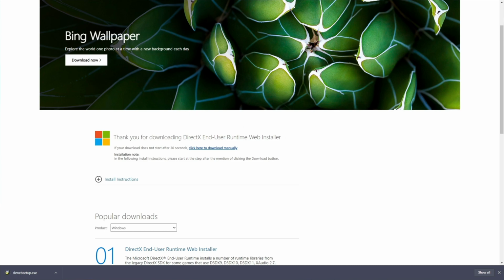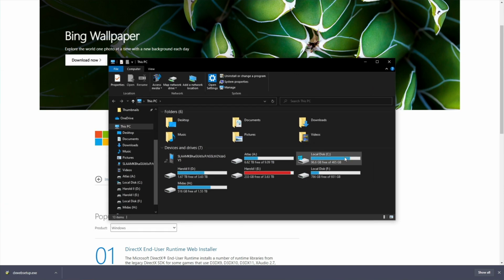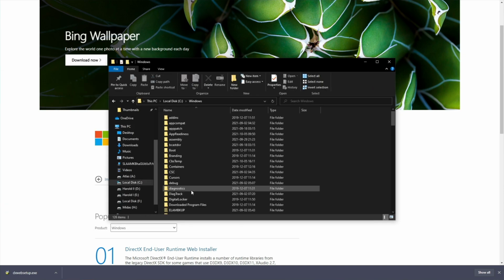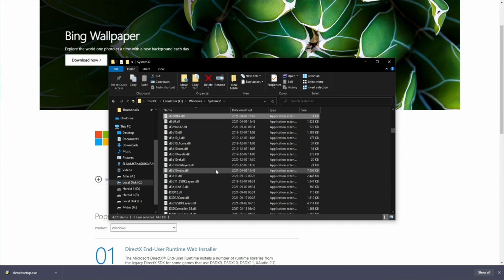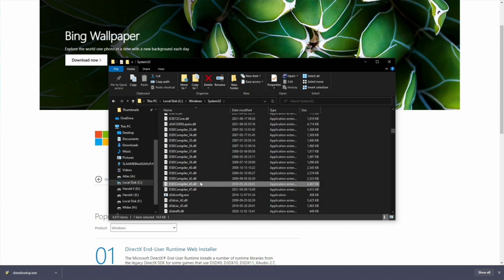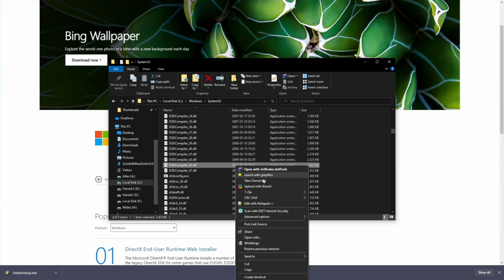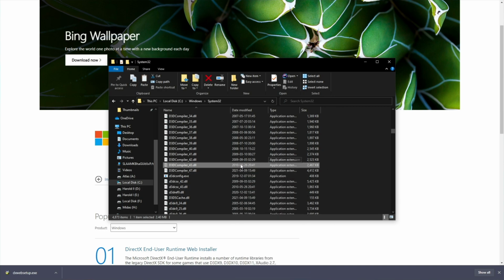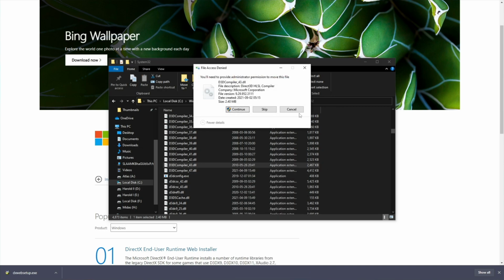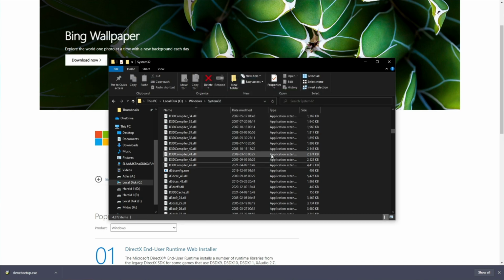Hold Start and press E to open up a new file browser, and we'll navigate into C, Windows, System32, and we'll simply look for D3D compiler 43.dll. So D3D compiler 43.dll as such. All you have to do is cut this file and move it to a different folder. We won't be deleting this just in case the setup doesn't work properly and we don't get it back. For this, I'll place it on my desktop.